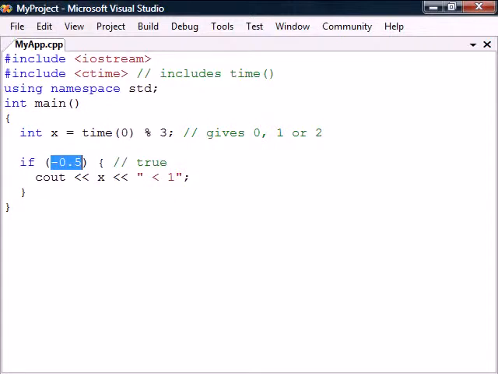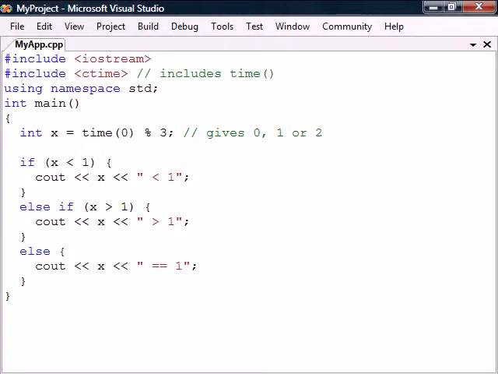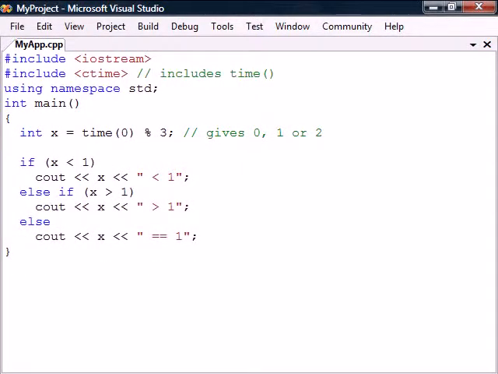true. To test for other conditions, we can extend the if statement with any number of else-if clauses. We can also have one else clause at the end, which will execute if all previous conditions are false. As for the curly brackets, they can be left out if we only need to execute a single statement conditionally.